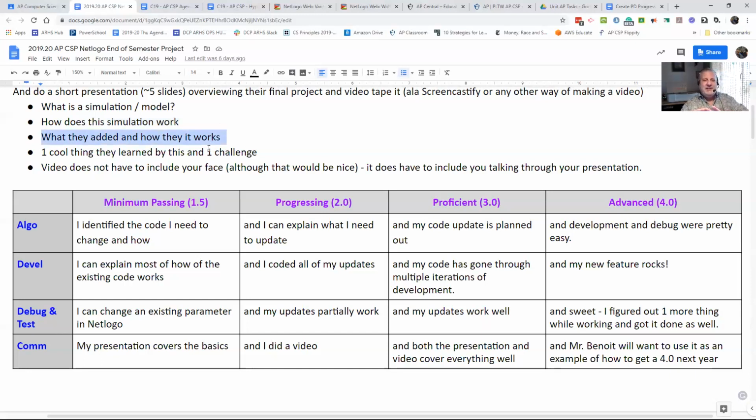Well, I added this eagle, which moves twice as fast, but it also needs more energy. And it can eat sheep and the wolves can eat it, so it needs to be careful. And then what was something cool you learned by doing it, and one challenge? Make a 5-slide video, and it should be like 2 to 3 minutes long.